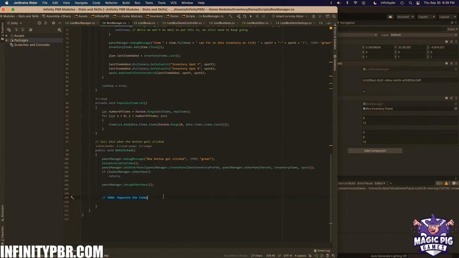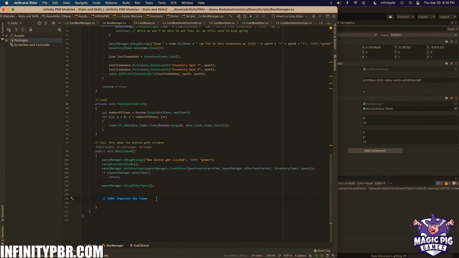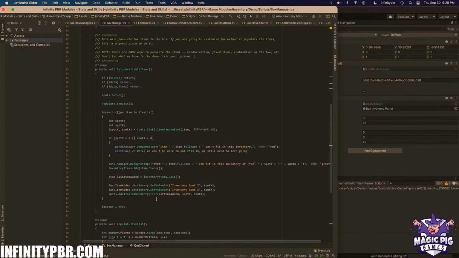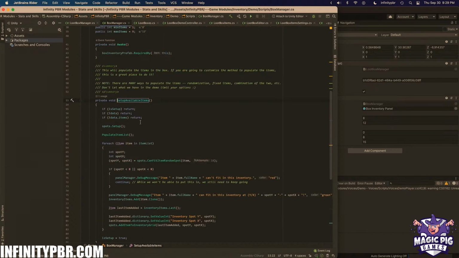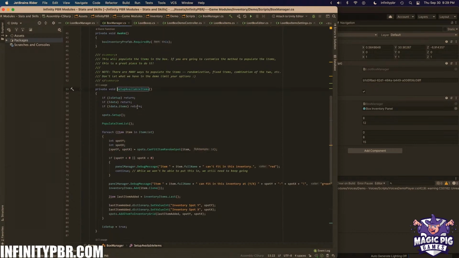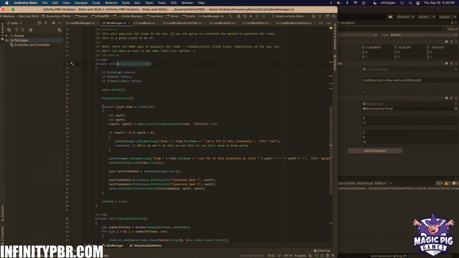Hey, look, I have a to-do that I probably don't have to do anymore. This will set up available items and set up the other panel. It does all this stuff. We're not going to be doing all this stuff. We're going to be doing some stuff. This is what we're going to be doing: populate item list.